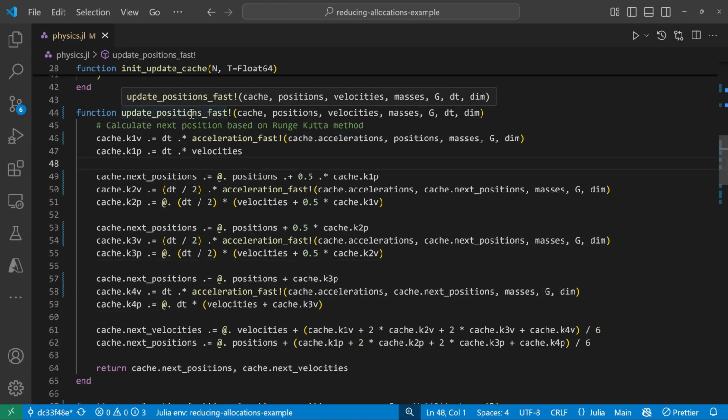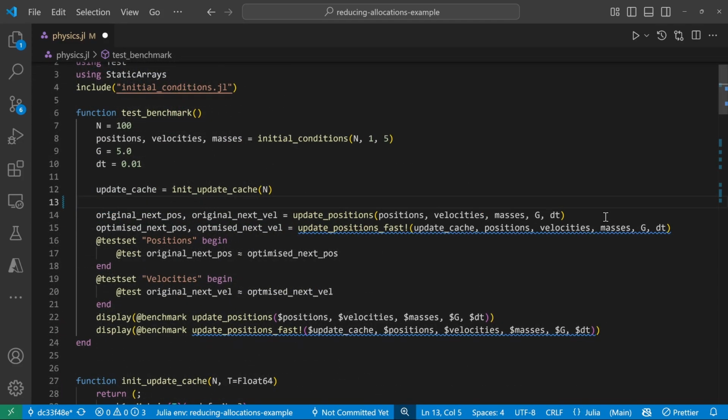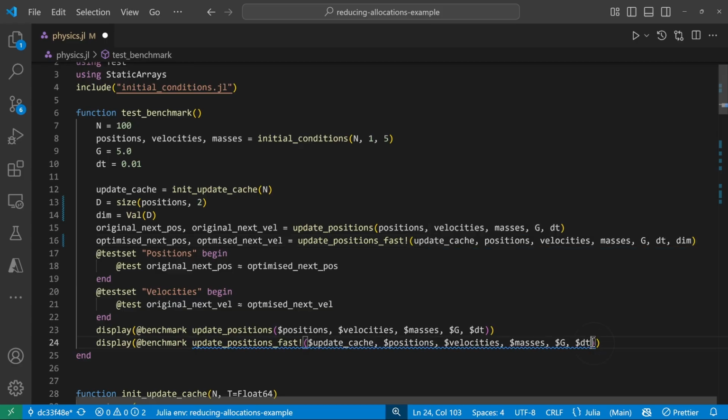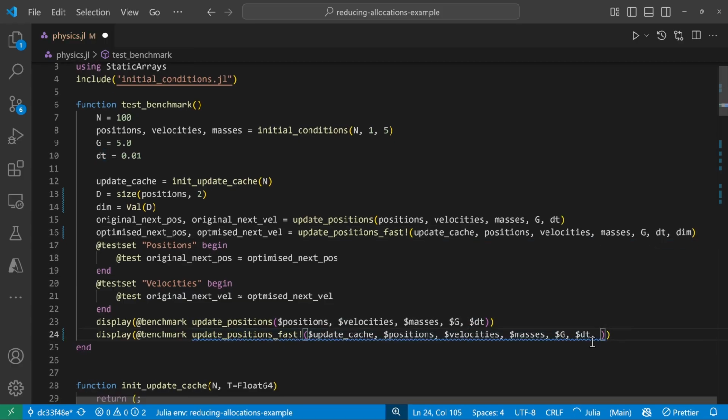So now that we've changed the signature here, we should go up to where we're using this in our test benchmark and finally pass in this value type. And the way that we construct this instance type is actually quite simple. First, we have to extract the number of dimensions that we're working with. And then secondly, we have to construct this val type. And now we can easily pass in this variable into both of our function calls.